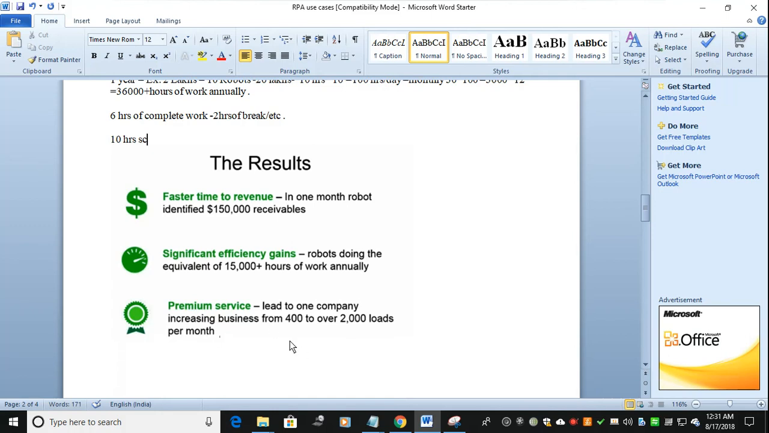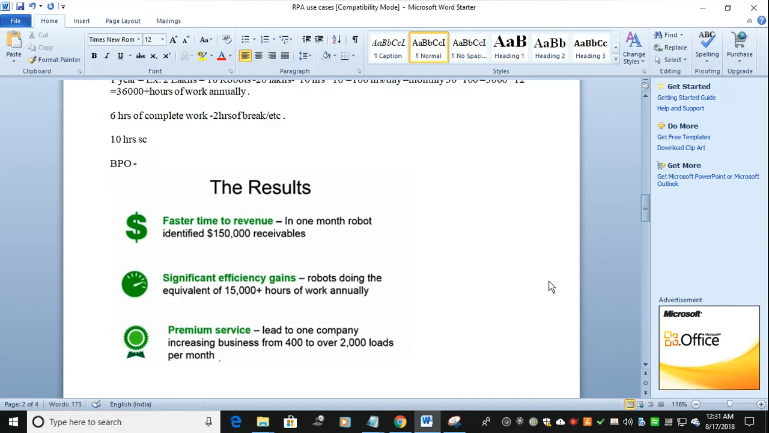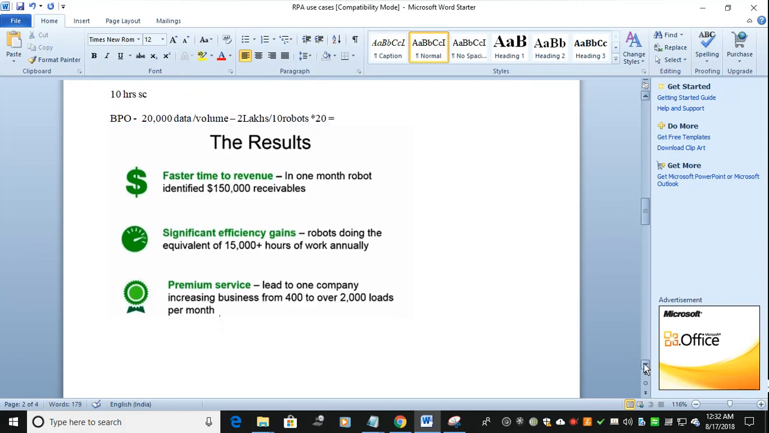It led to one company increasing business from 400 to over 2,000 loads per month. So think about that. Instead of banking, think about BPO. It's significant, a significant change will happen. Suppose now you had 20,000 data volume per day, suddenly your volume has increased to 2 lakhs data per day. How can you process it? You can use 10 robots, 24/7, maybe probably some robots can work 20 hours per day. So probably your annual revenue will increase 20%. This is the premium service.